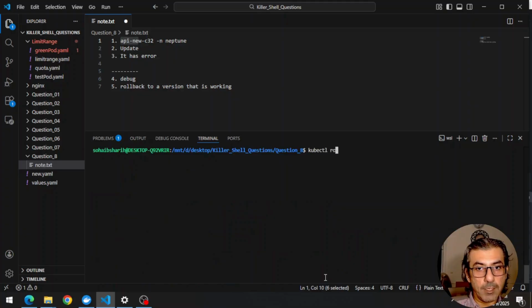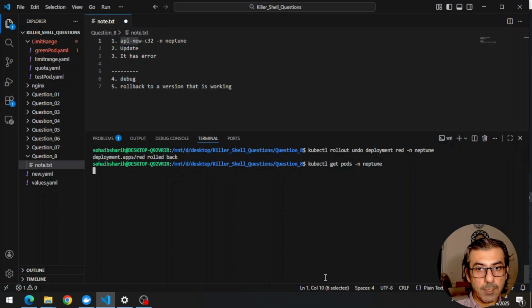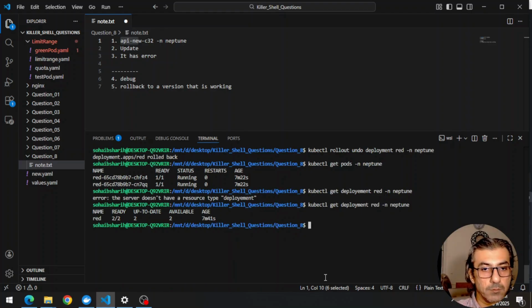Now we're going to roll back: rollout undo deployment, the name of the deployment, and the namespace Neptune, and then let's check if it rolls back. Okay, so now everything is working. It's been rolled back. All right, that's it.